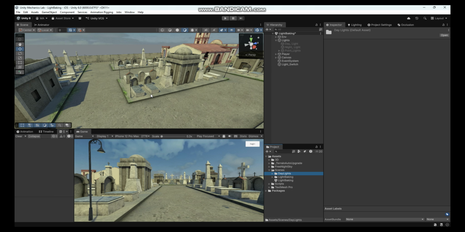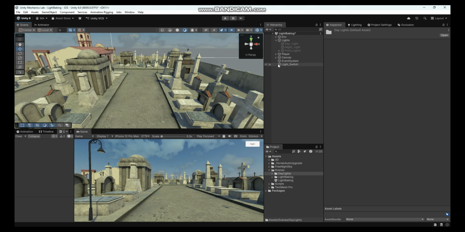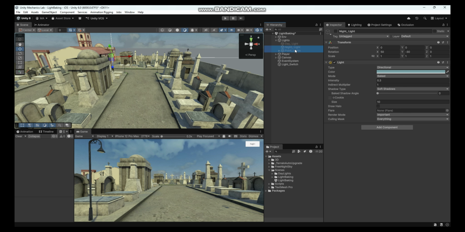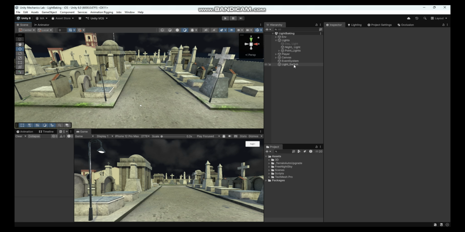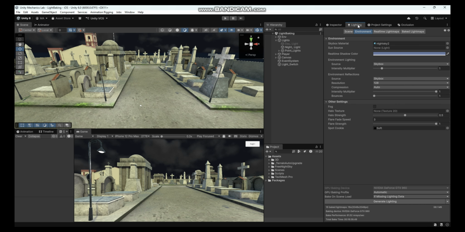Now let's prepare the nighttime lighting. So let's enable the night directional light along with the point lights. You can also adjust its intensity, color, or rotation to create a completely different mood. And I also changed the skybox as well.